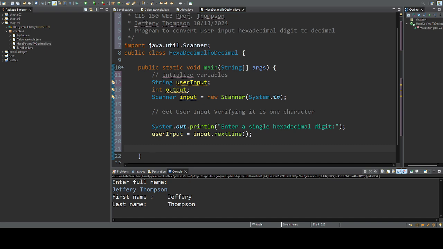And now we'll do our verification. We'll make sure that the user is inputting one character only. So we'll go if user.userInput.length, and we're going to say does not equal, so we'll use the not equal to 1. So we're going to deal with the error first.